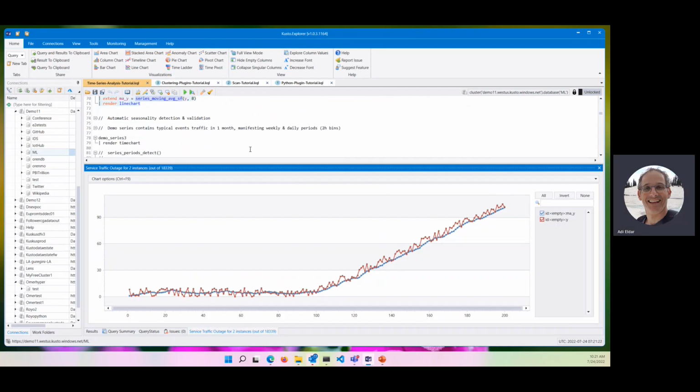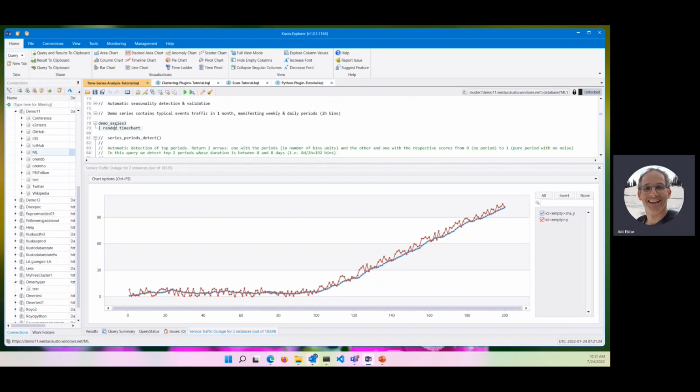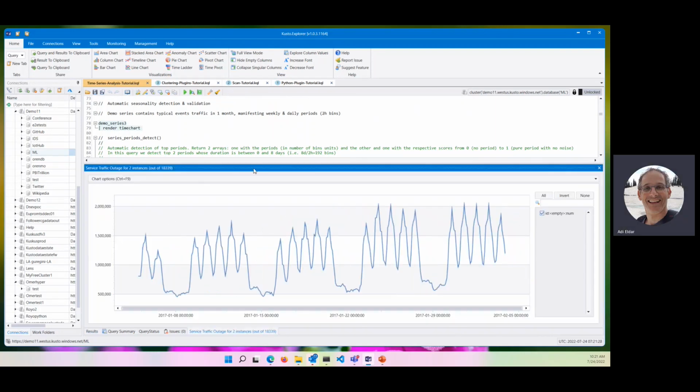Let's see some analysis in the spectral domain in order to detect seasonality. In this case, we have a time series over a full month of data in 2-hour resolution. Again, it's the traffic of some HTTP service. You can see the daily seasonality, Monday to Friday, and you can see the weekly seasonality. We have here 4.5 weeks. These are the weekends, and these are the weekdays.